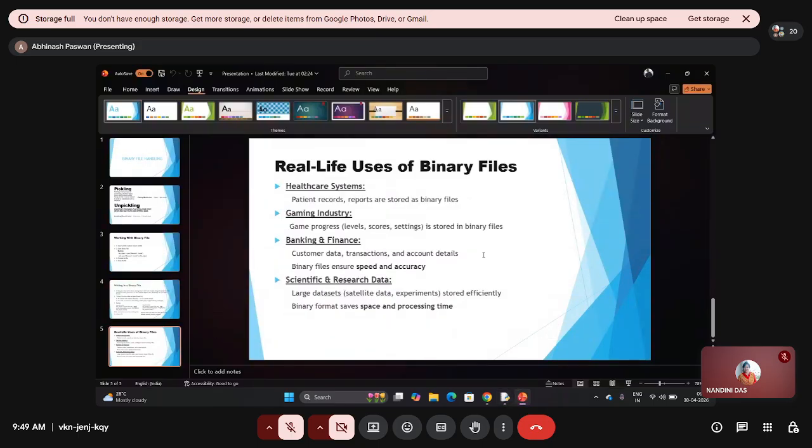Now, the real life uses of the binary file. In the healthcare system, it is widely used for patient records. Reports are stored in binary files. In the gaming industry, game progress like level, scores, and settings are stored in the binary file. And in banking and finance, for customer data, transactions, and account details, we use it in all these fields because the binary file ensures speed and accuracy, along with large data sets being stored efficiently because of its space and processing time. These are a few basic advantages of using binary files.